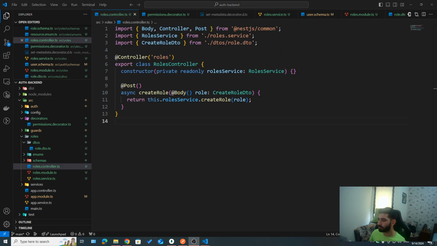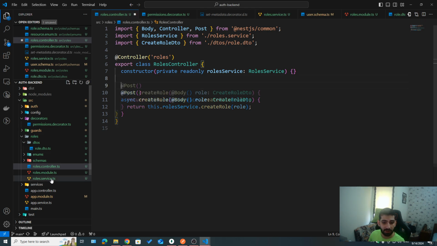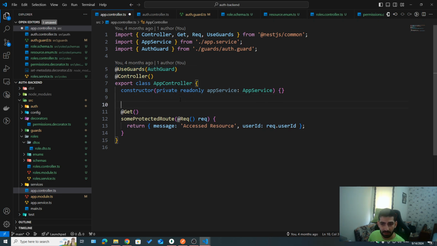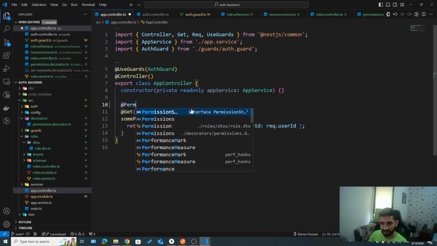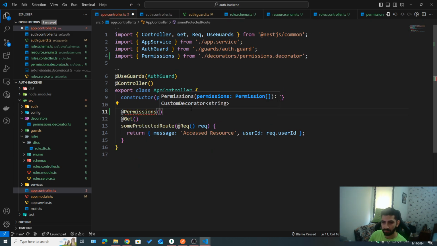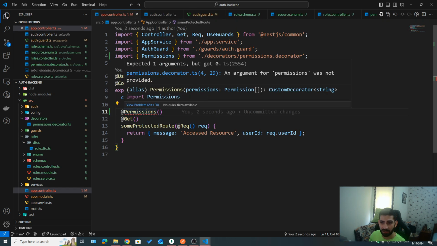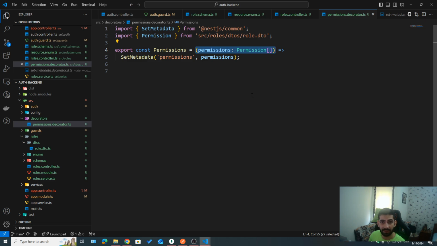So let's keep going. Let's try to use our custom permissions decorator on top of, let's say, this controller right here, app controller, in which we were also applying our authentication guard previously. So here, let's say permissions. This is our custom decorator that we just created. And if you take a look here, it takes an array of permissions, which is exactly what we set here.